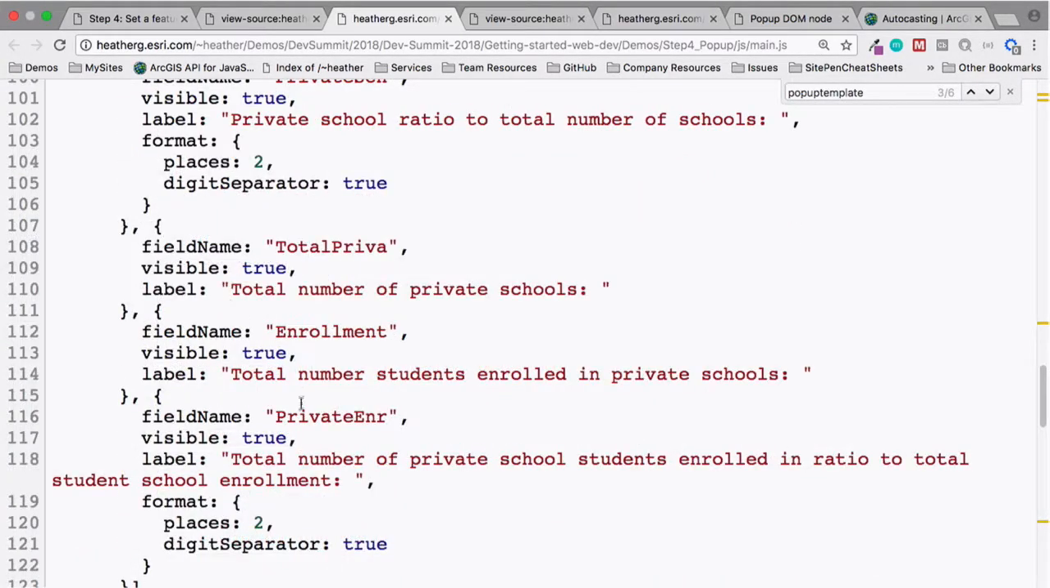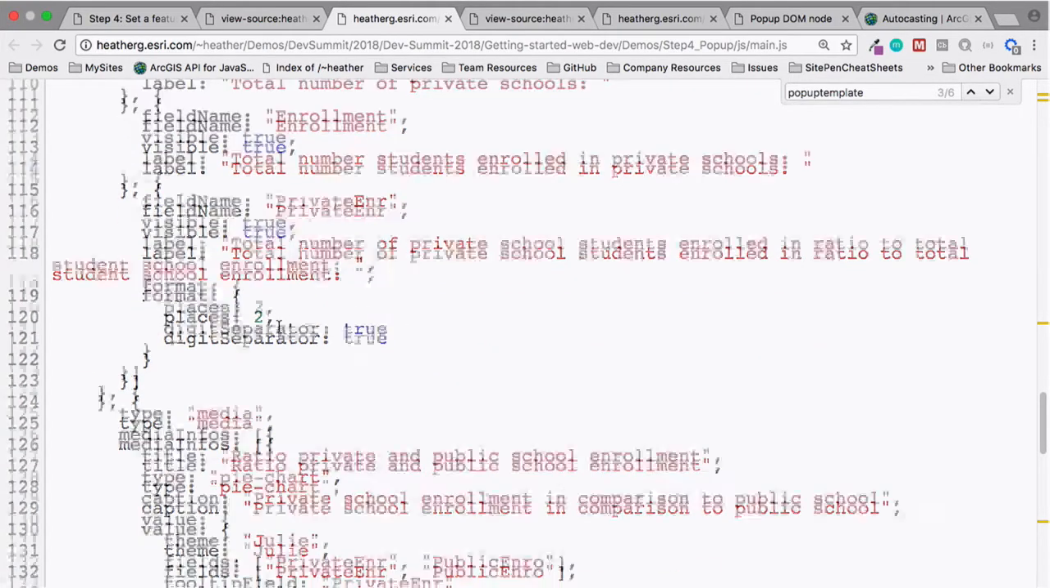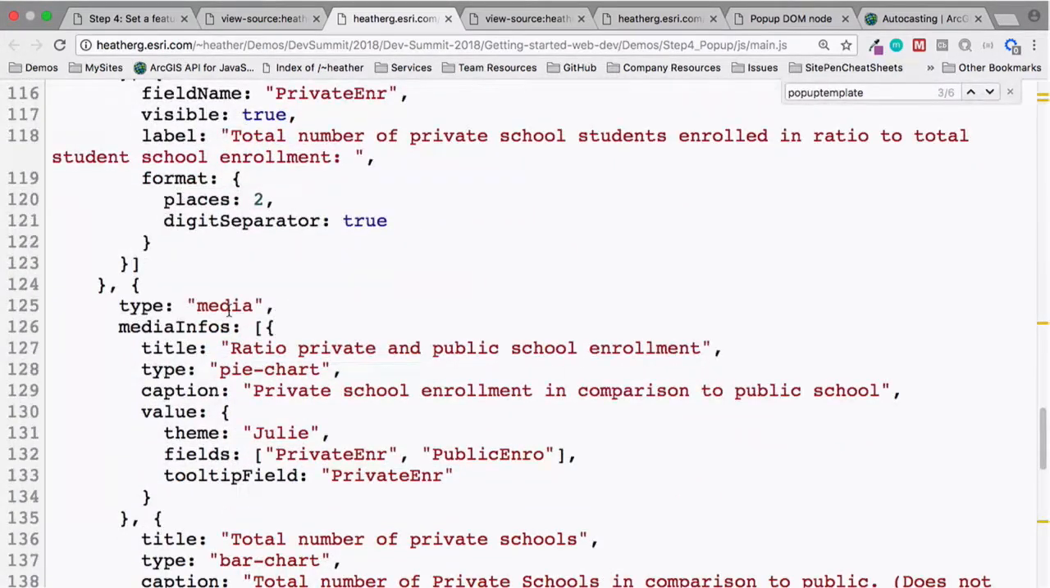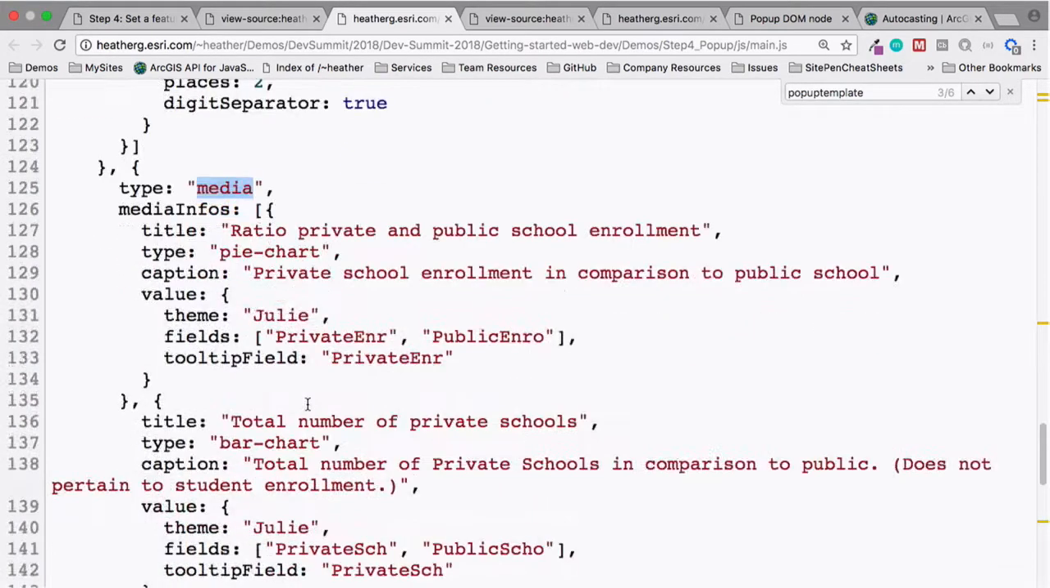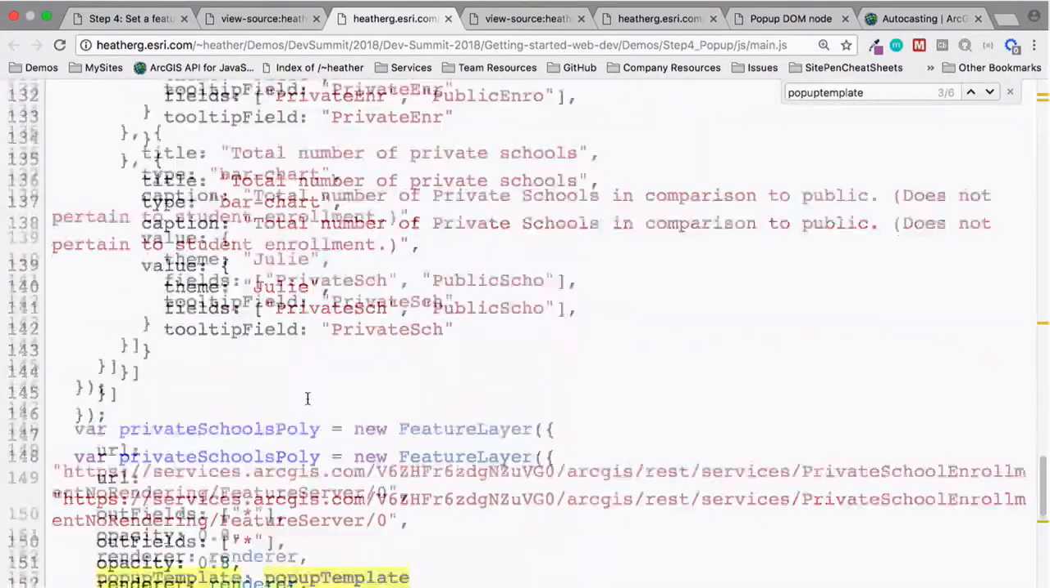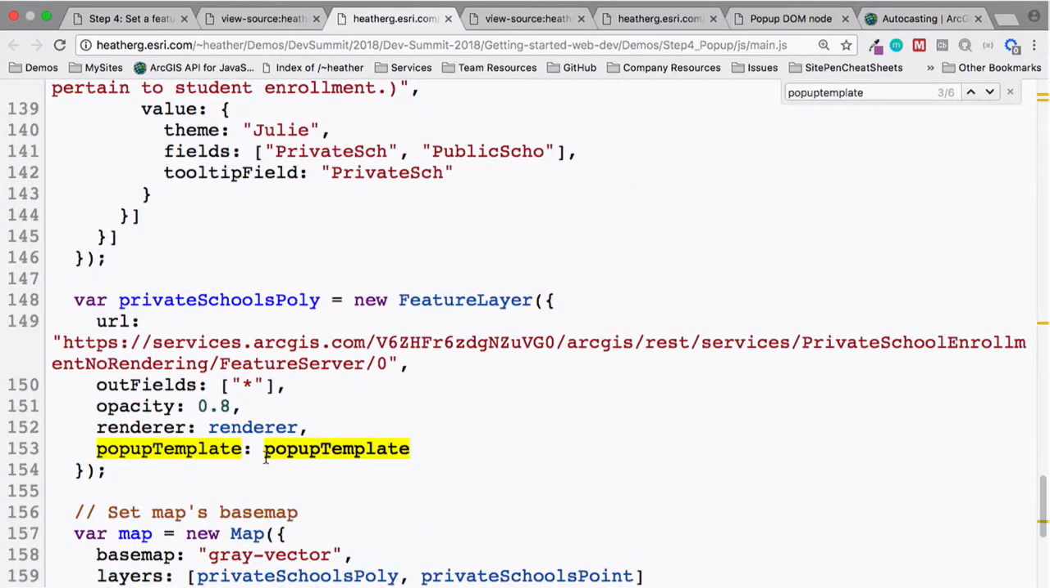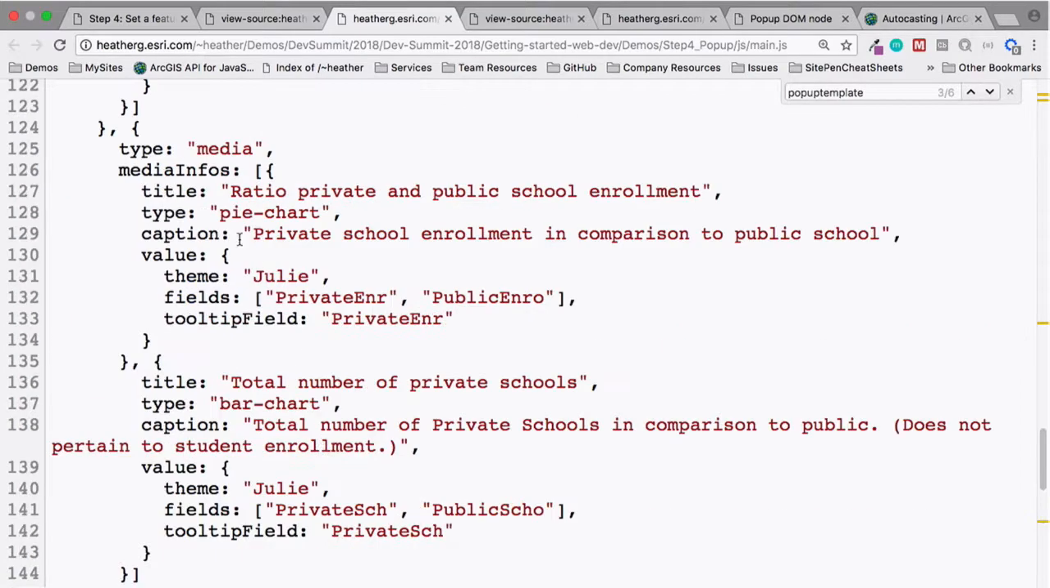You can see I'm telling it to pull from the fields within that feature layer. And then secondly, I'm passing in an array of media information. Again, I'm just telling it which fields I want these charts to display. After that, I create the feature layer, and then I pass that Popup template that I just created to the feature layer's Popup template property. It's a lot of information, I know, in a short amount of time, but we have all of this written up directly within the SDK as well.